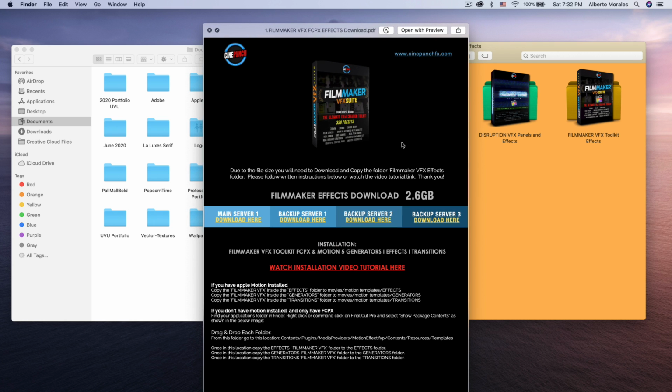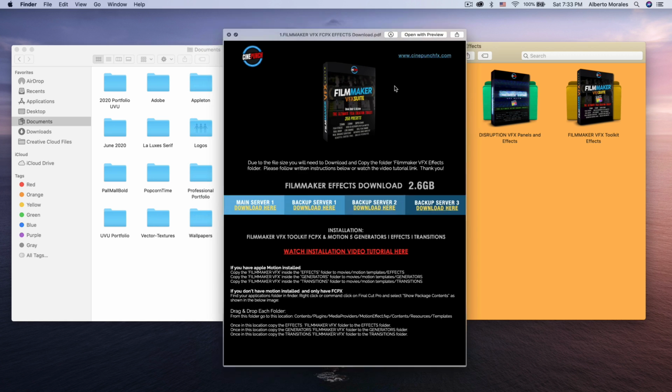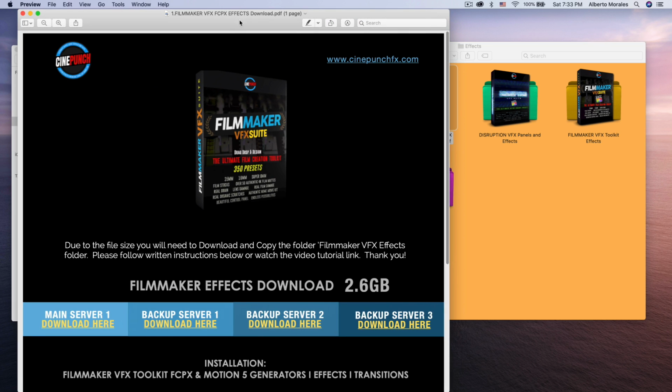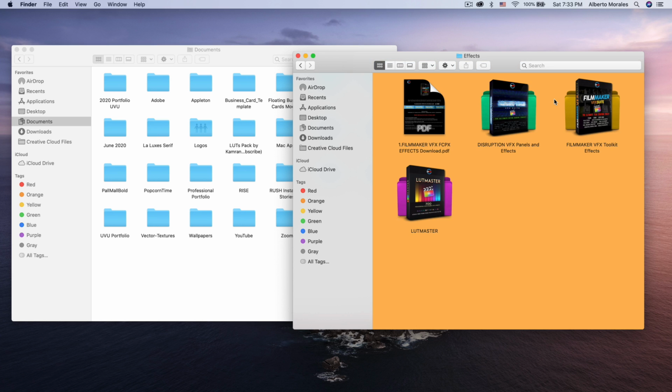So if I open this to preview it, you're going to see what it is. It says, due to the file size, you'll need to download and copy the Filmmaker VFX folder. Here are the servers. There's also a backup server in case one is not working. You would have to open this up like this, and then you would click on the download link here, main server 1. We're going to have effects first, so we're going to open the effects.